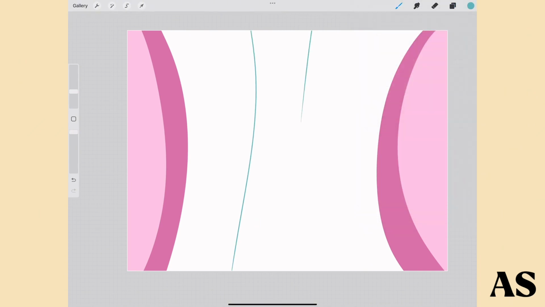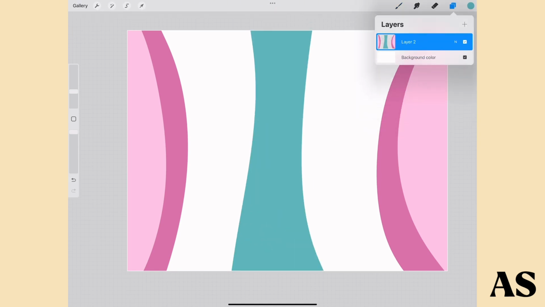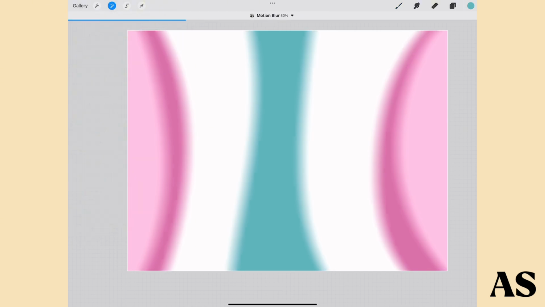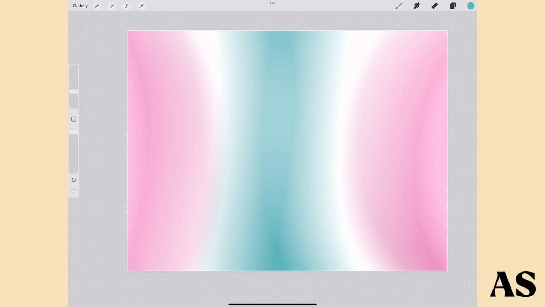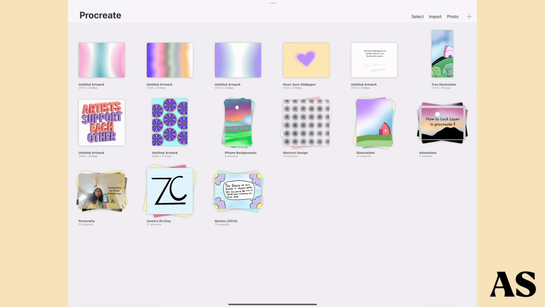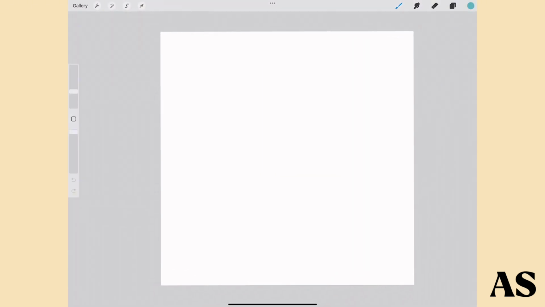Then I added a blue color in the middle, put that together, and did the motion blur. I like the motion blur because it adds a little bit of a spin to it. It's not boring or anything. So yeah, this is pretty easy. All of these ones I can do.